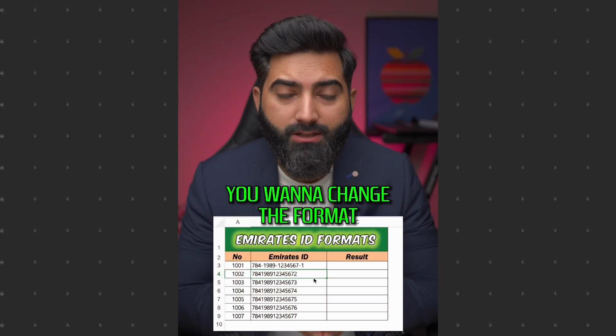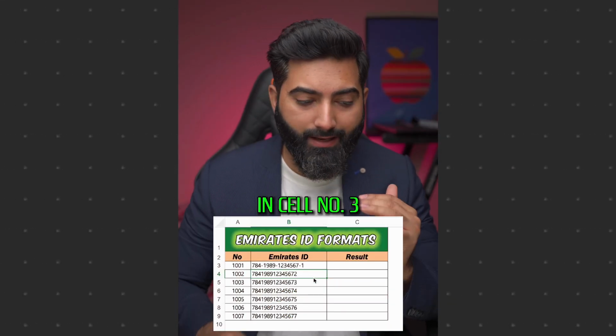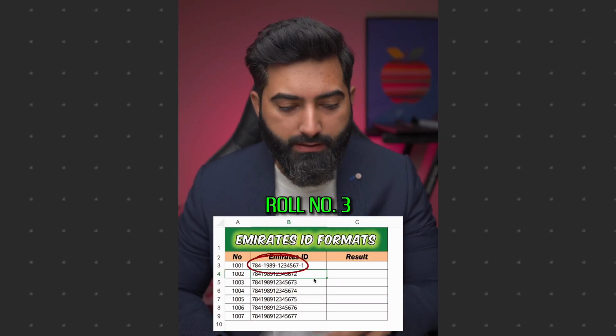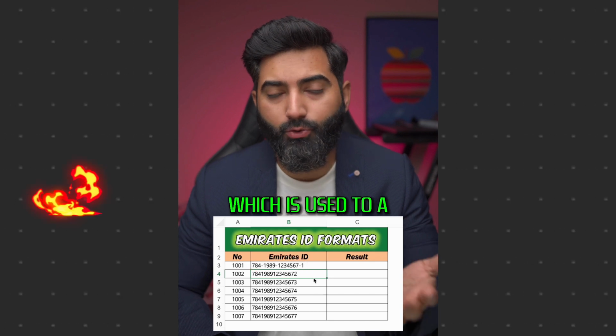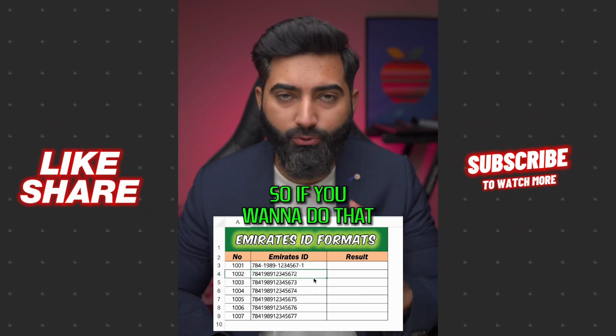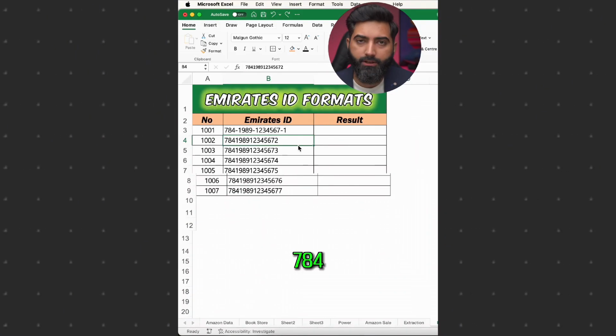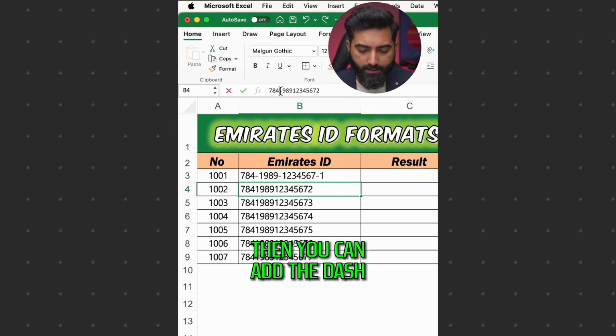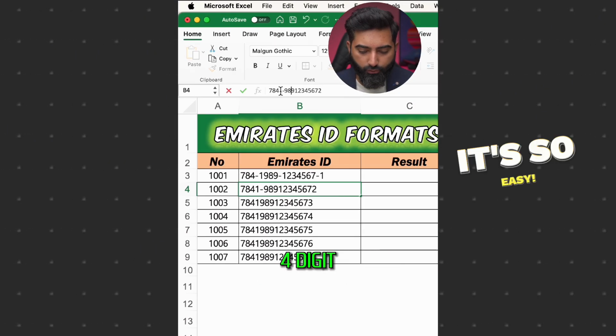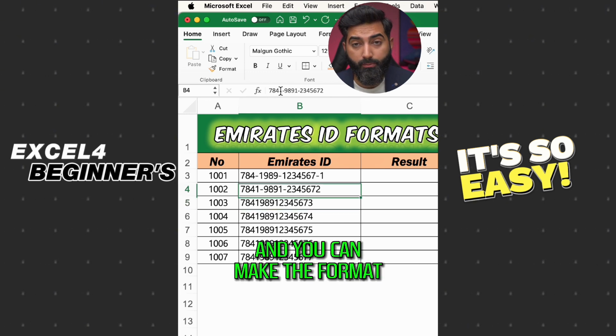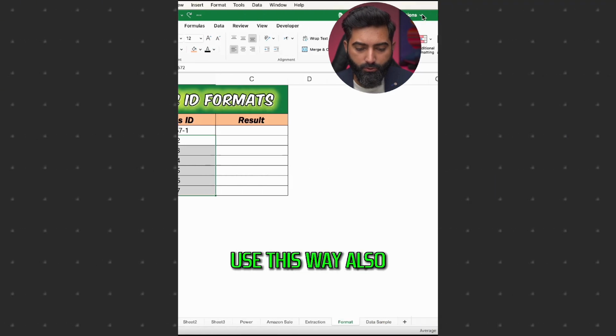For example, you want to change the format, like which is given in cell number 3, row number 3, 7841989, which is used a proper Emirates ID format. So if you want to do that, you can do it in two ways. Like you can type it manually: 784, and then you add that dash, and then again after 4 digits you add that dash, and you can make the format this way. But you can use this way also.